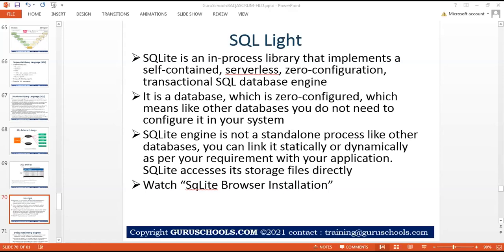Let's try to watch this video, the SQLite browser installation. I believe I have that video. Yes, I have it. It's a small video where we try to understand how SQLite works.